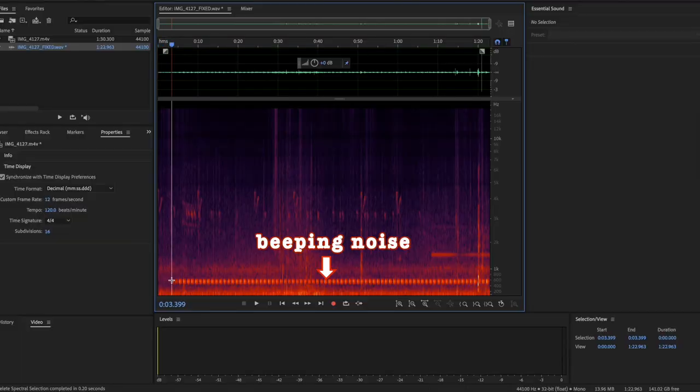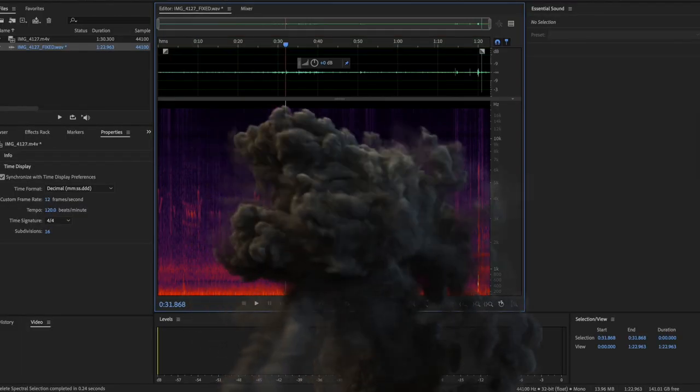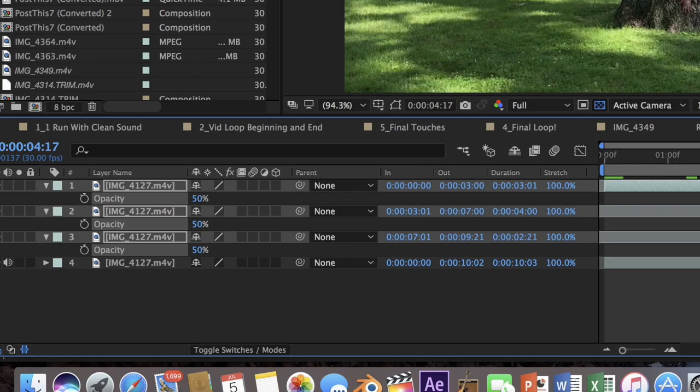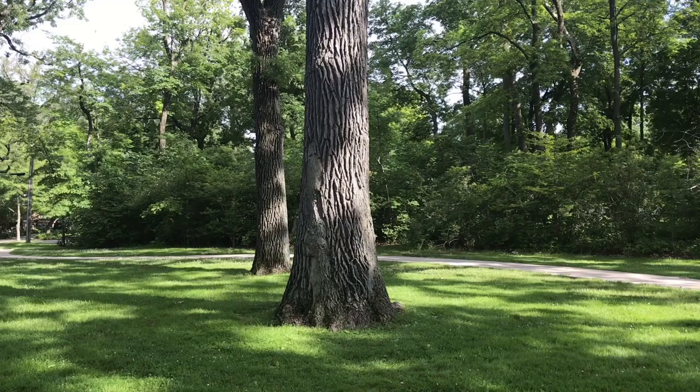Begin by editing the sound. Take away the beeping noise to preserve your sanity. I did this step too late, and next, overlay the stunts on top of each other. Lower the opacity of each layer to 50%, excluding the bottommost layer. Adjust the timing of the different layers until you are happy with the result.